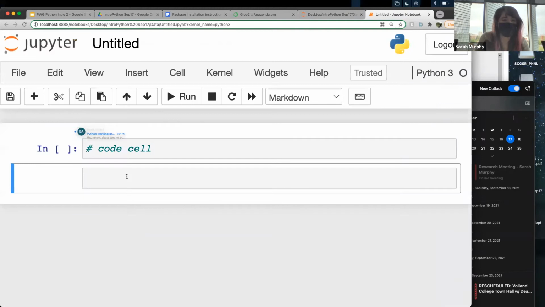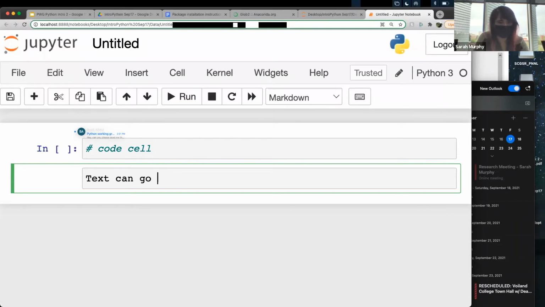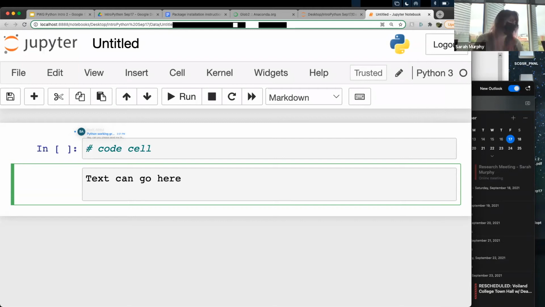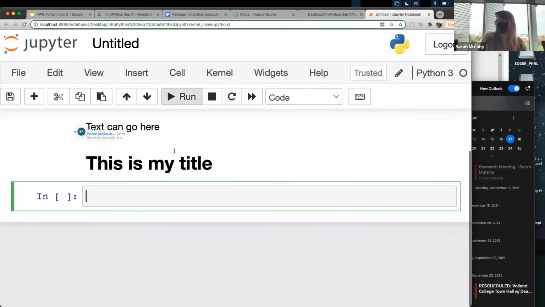Okay, but in the Markdown cell, you can use regular Markdown syntax. So if you know Markdown, you can use it here. If you don't, it's okay. You can still just type regular text. It's a language that just helps with text formatting. So for example, if I were to do a pound symbol and then say, this is my title, and then when I run this cell, if I click the run button, it will format it like text. So now we have text can go here.